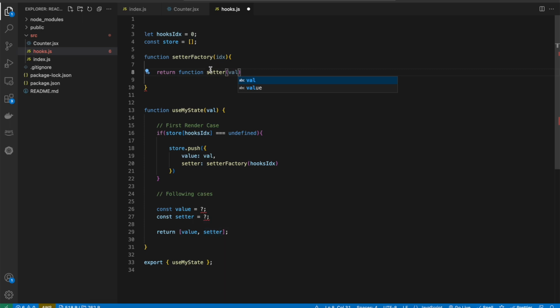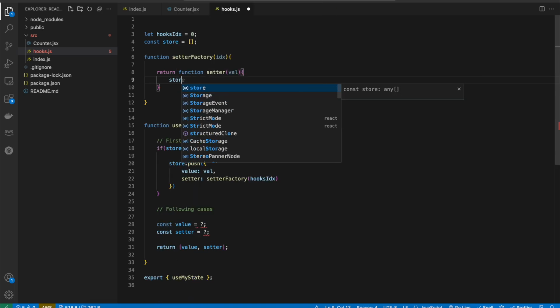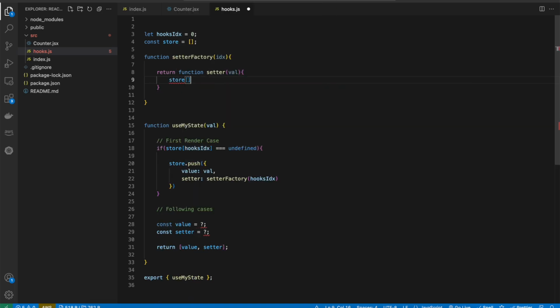The setter will be what gets called here. Normally it's always called with a value. So whenever we get that value, we have to see, for this particular index, what value we have in store, and if we have the value there, then just reset the value. So store index dot value equals this value, which gets passed now. All right, so let's clean up a little bit.